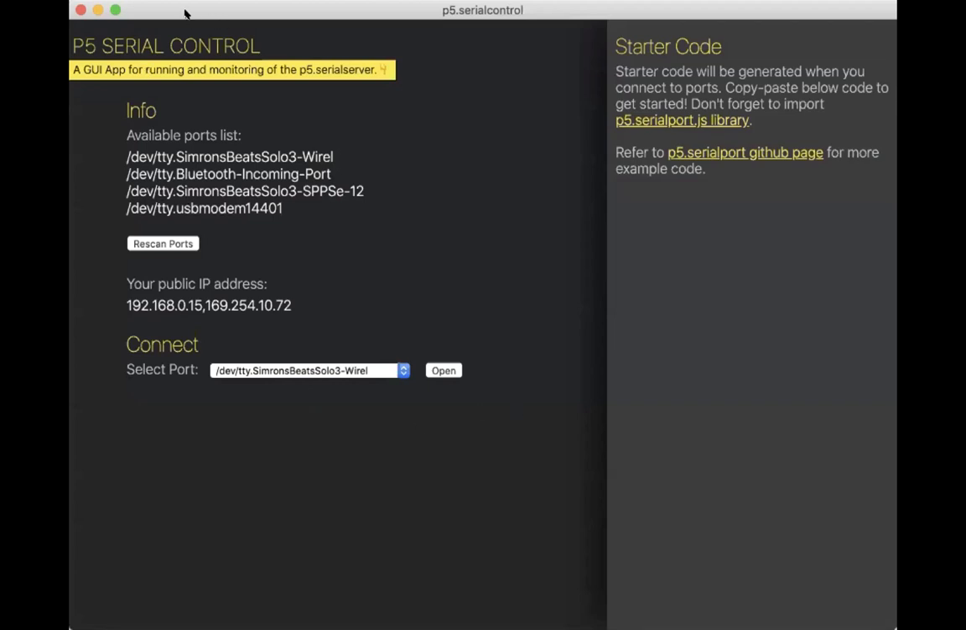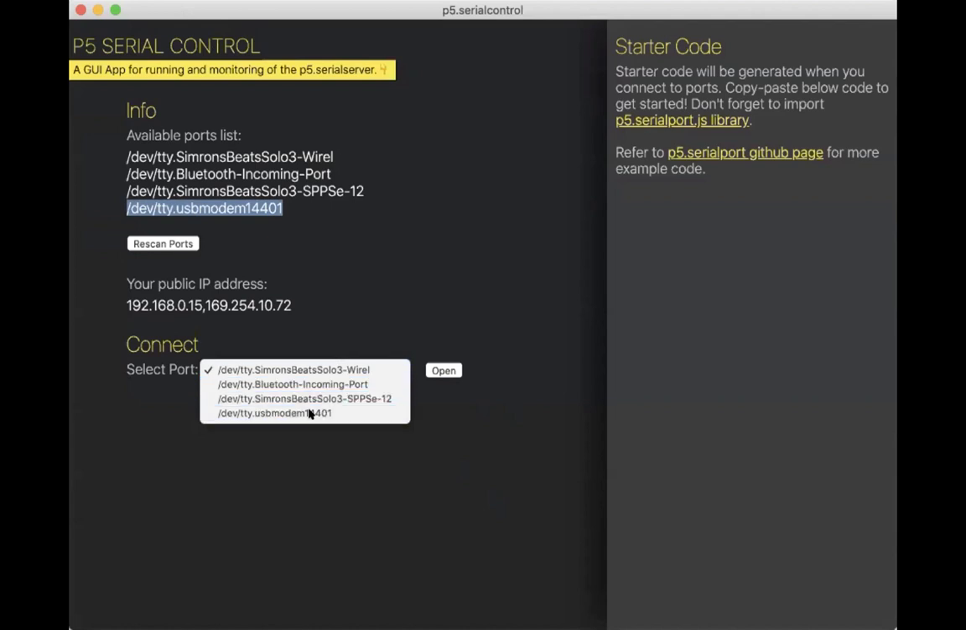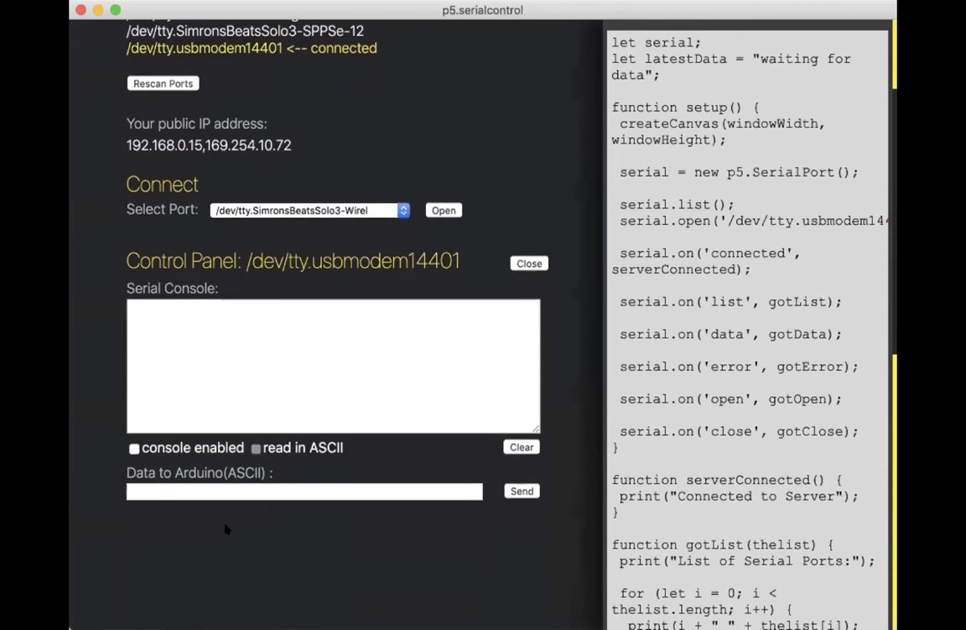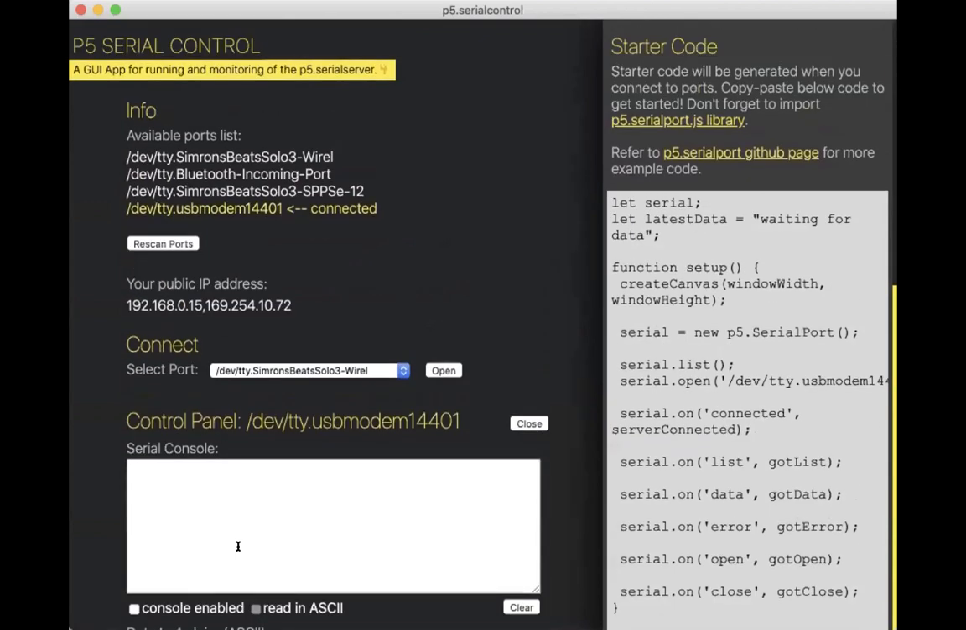Now in the second part, I open the app P5 Serial Control. In this app, it will show you the available ports. This is exactly the same port that we selected in our Arduino. If you don't see this port, just try to rescan the ports and you should be able to see it. Once you see it, you connect it to the same port and you press open. So now you have made a serial connection from your Arduino using the serial control app. Now, once we have done this, we'll move to our P5 part.